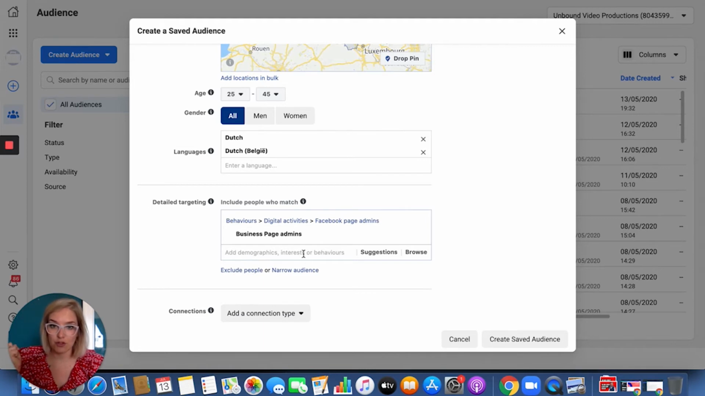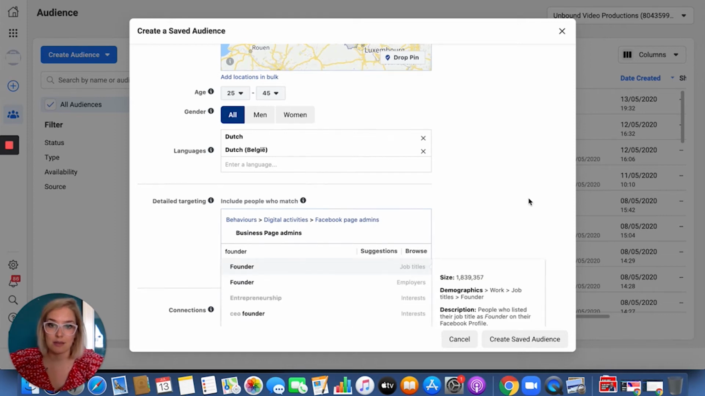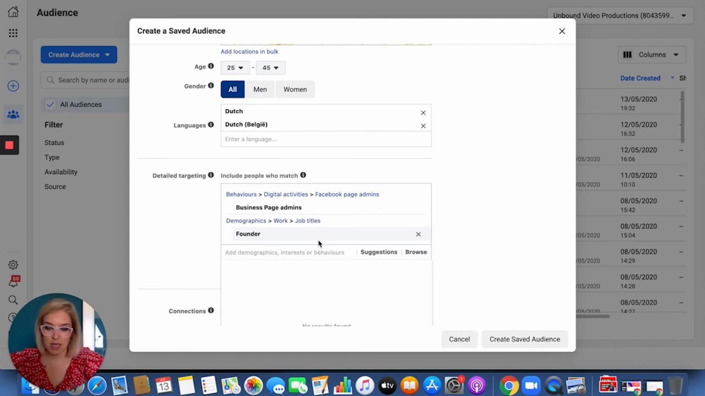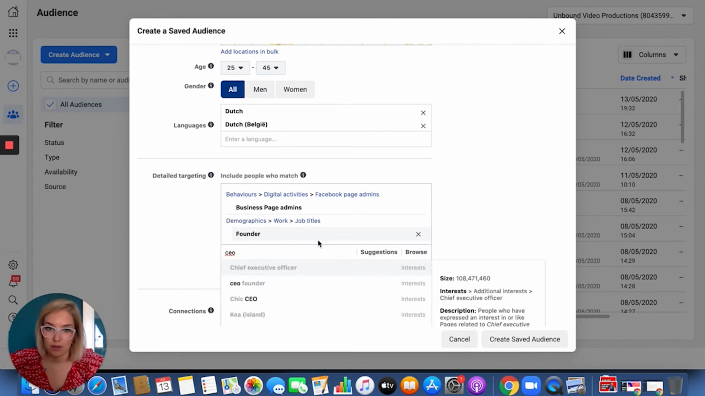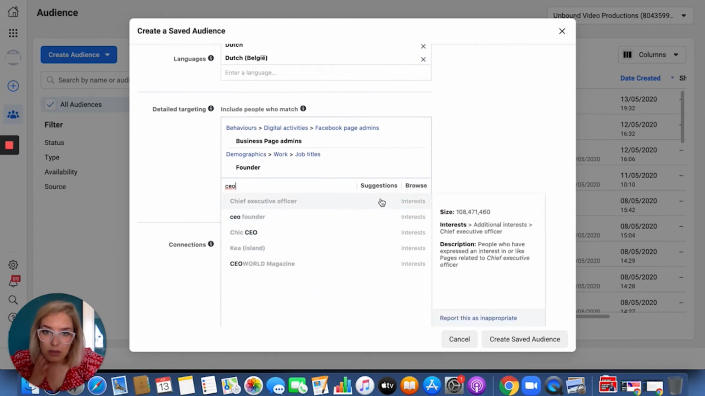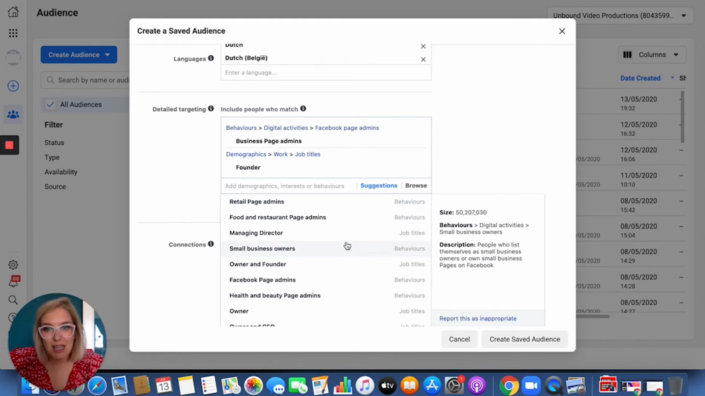I'm just, for the purpose of this exercise, gonna show you how you could narrow it down further. So what I would do is add some extra demographics and interest-based targeting. For example, a lot of small business owners would be labeling themselves as founder as job title. They would say CEO. And then I'm gonna see if they have it as a job. Maybe suggestions. Managing director.